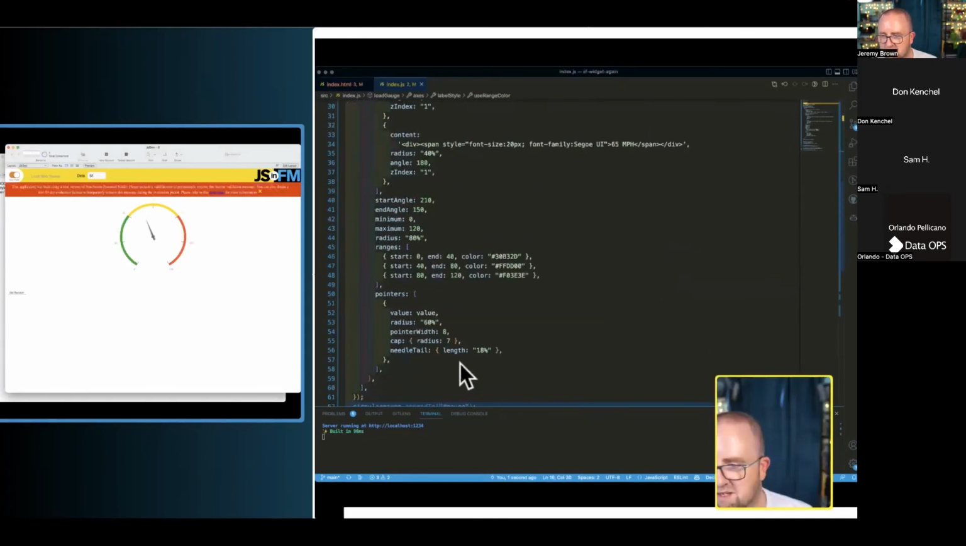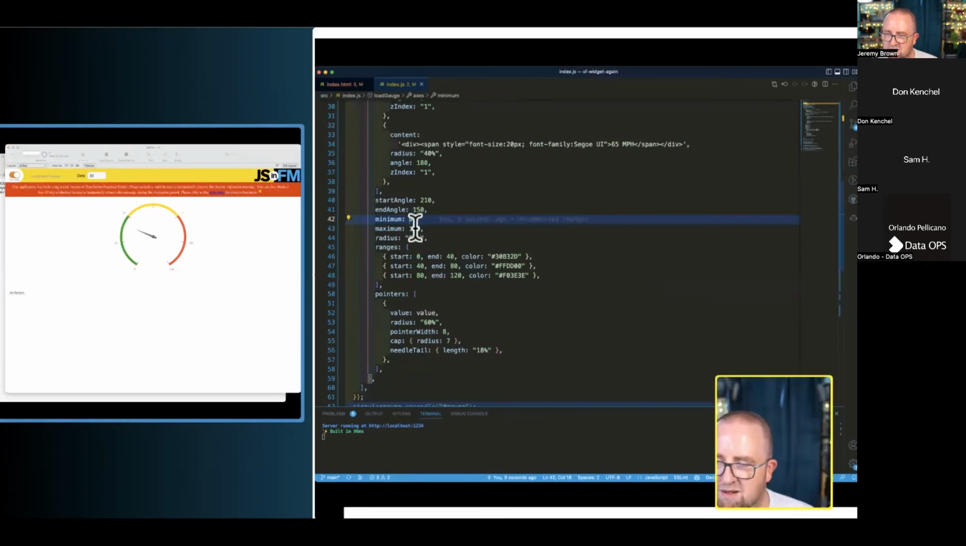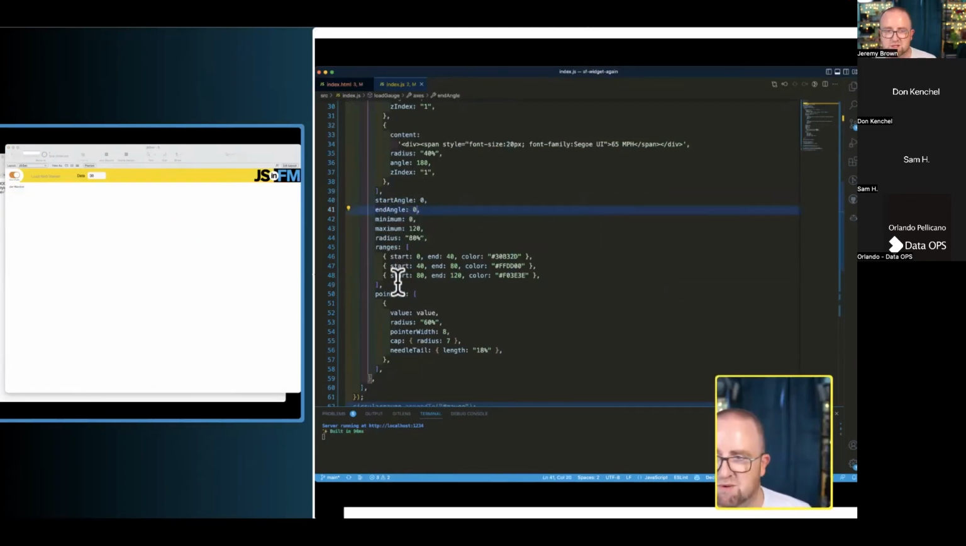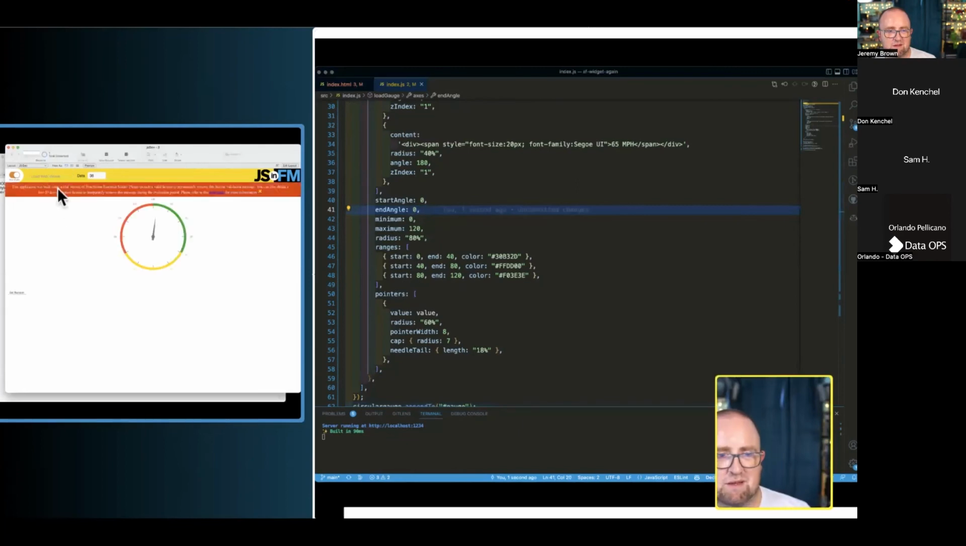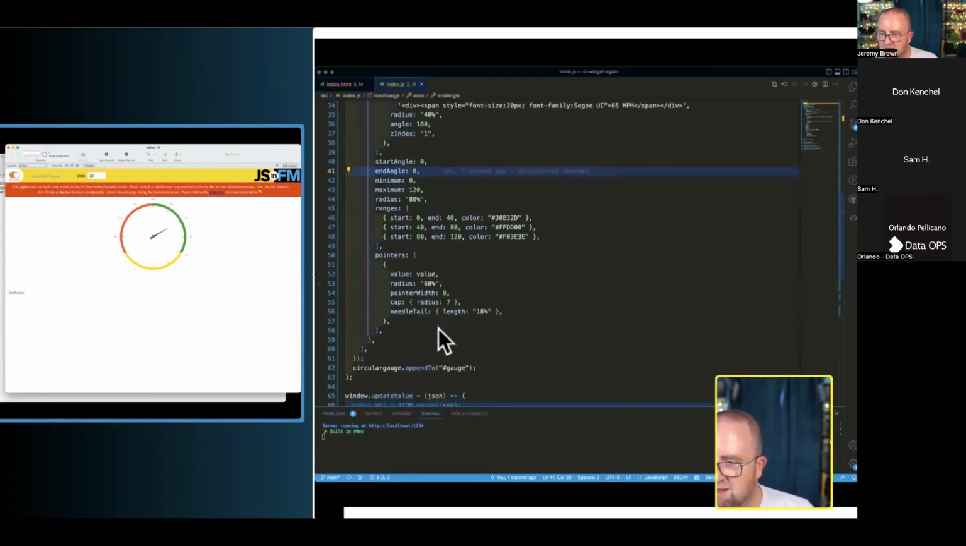Oh man, this is a lot of fun. What else? Let's see. Start angle. I don't quite understand this. So this could be a full circle. I'm not sure where the start and the end is. Oh, I see that. It's fine. It looks like there's overlapping numbers. Pointer width, what else could I do?